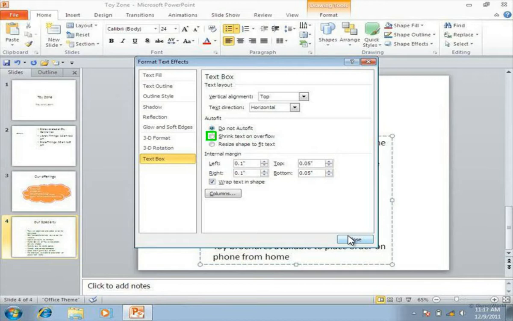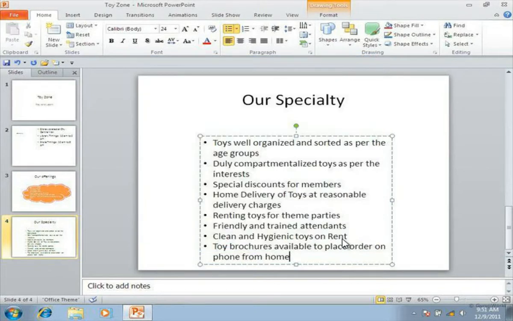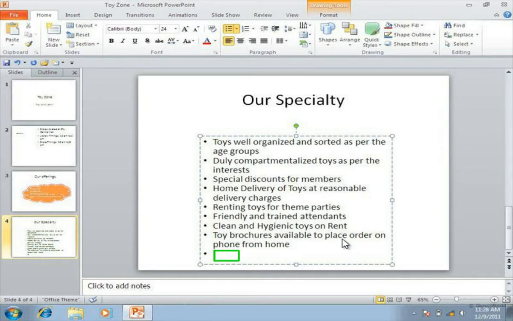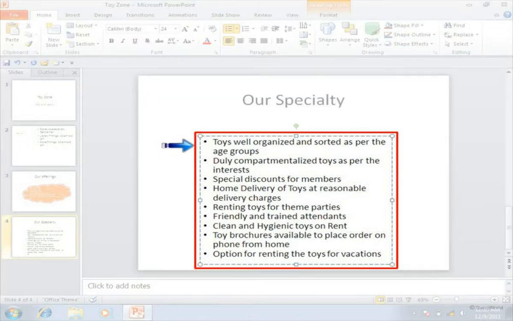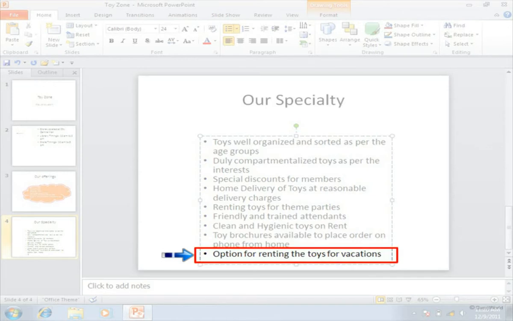We have opened the Format Text Effects box for you. Click on the blinking Shrink Text on Overflow option. Click on the blinking Close button. The cursor is on the last word in the text box. Press the Enter key on your keyboard. Type O at the blinking cursor position. Notice the text has been shrunk in size. We have entered the remaining text for you.